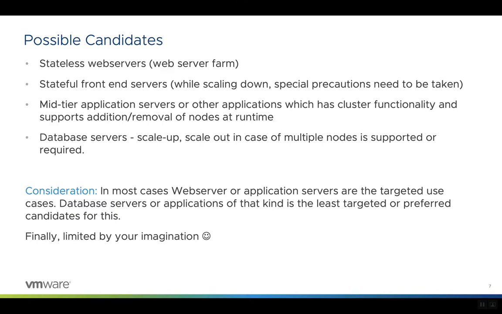But then I say that it's always limited by your imagination. You let me know what are the possible use cases that you are thinking, and that would be amazing, to know some amazing use case, right?